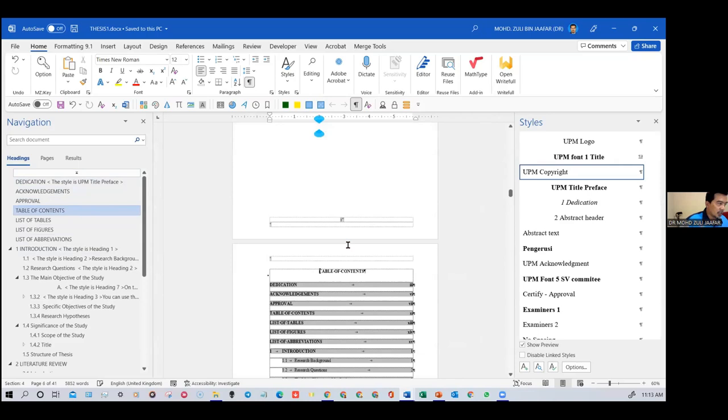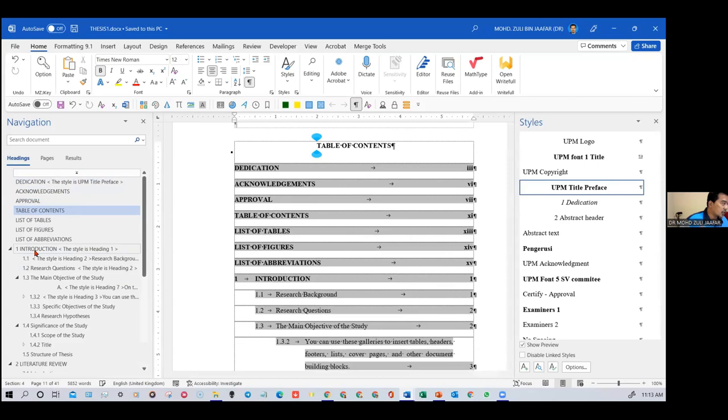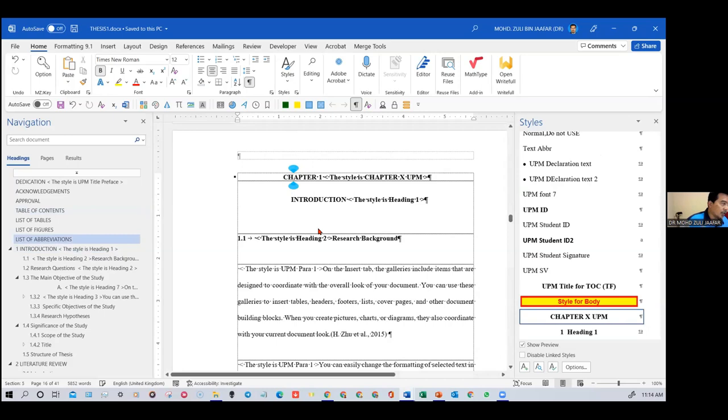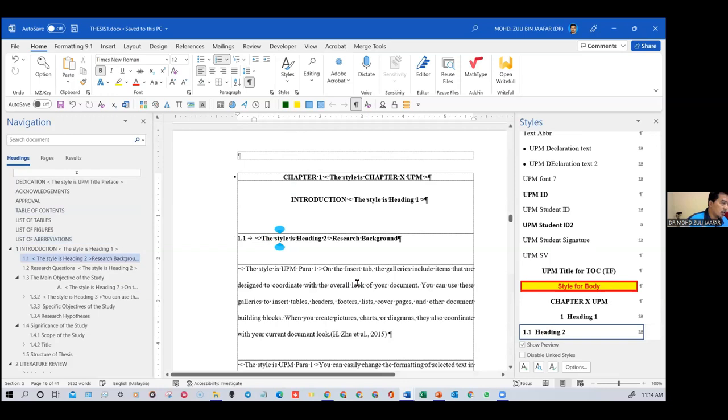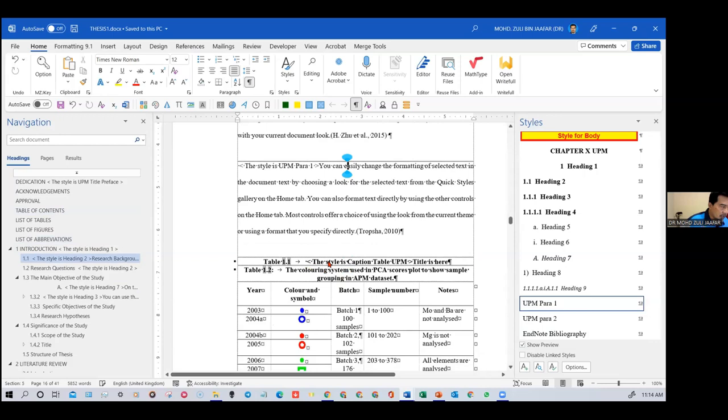All right, if you look at your table of contents here, these are the items from your body. The first title of my body is introduction, and this one is chapter X UPM, using heading 2. For the paragraph, I'm going to use UPM para 1. So this one is UPM para 1 as well. This one is using caption table UPM, right?